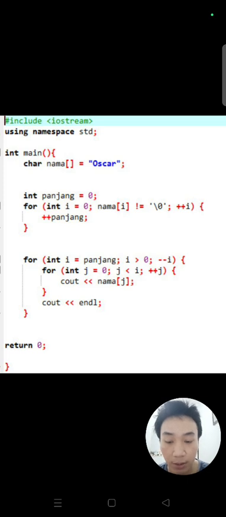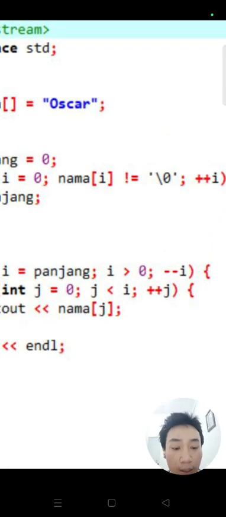The last step is the nested loop for the pattern. The core of the program is the nested loop structure. Initialization: i equals panjang, starting with the full length of the string. The condition ensures the loop continues until no characters are printed. The decrement in i reduces the length of the output by 1 in each iteration.